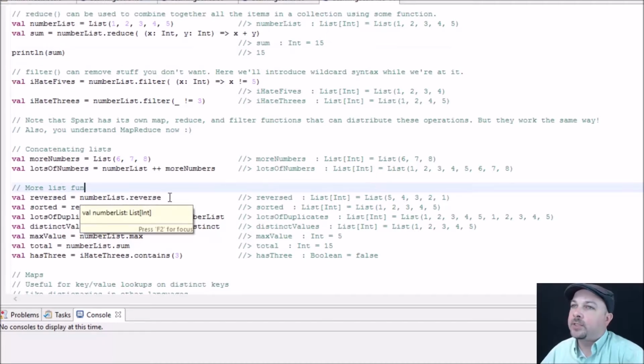Every list has a dot reverse method that will give you the reversed list, so 5, 4, 3, 2, 1. It has a dot sorted method that will return a sorted version of that list. So here I took my reversed list that was 5, 4, 3, 2, 1, called dot sorted on it, and that returns a new sorted list that's back to 1, 2, 3, 4, 5.